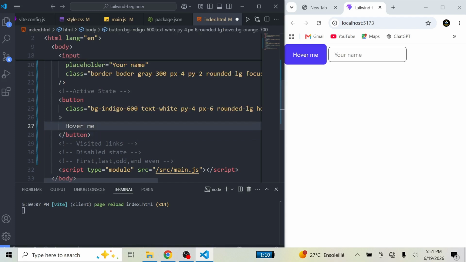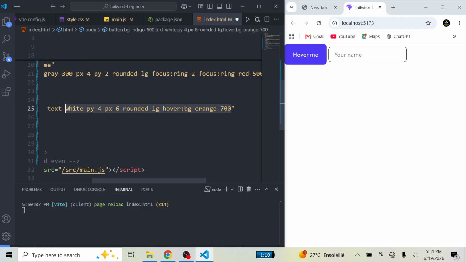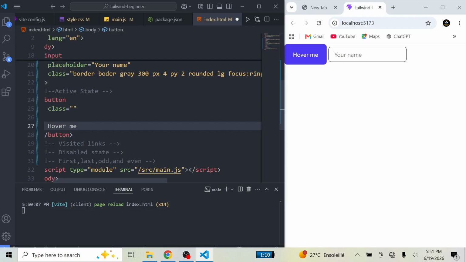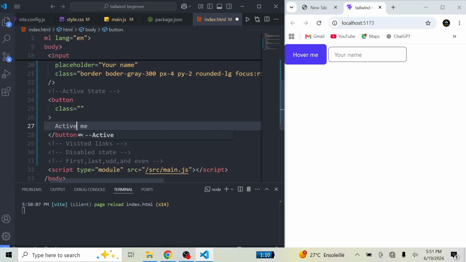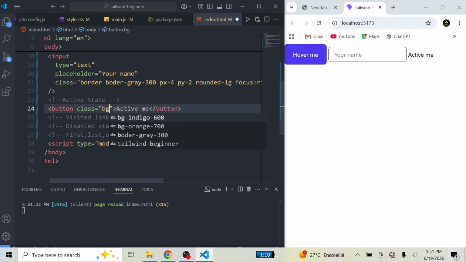I will repeat it. Here, for active, when we click on a particular button, we want to change maybe its color. Just delete everything here, type active, and press enter. Then here what we are going to do is give it a bg dash green.